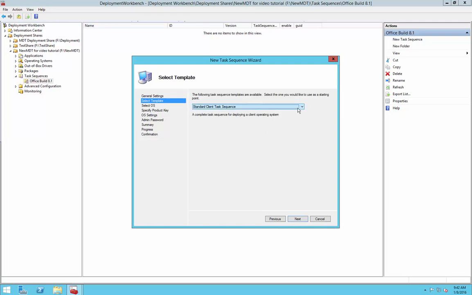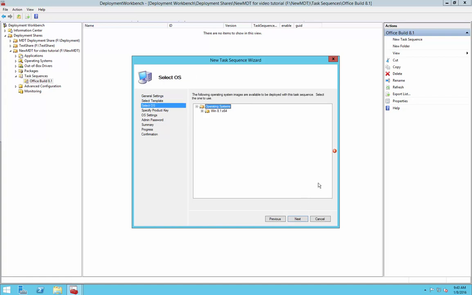There are a lot of templates you can choose from. I'm just going to do a standard client task sequence. You can also do custom, but this is just the standard, so we'll stick with that, and you can experiment later on. So we're going to select our operating system, which, we only have one in here. It's going to find the WIM file.